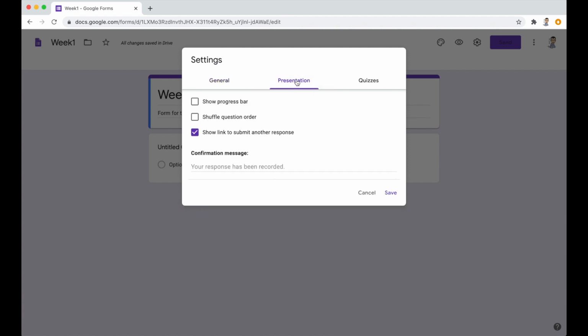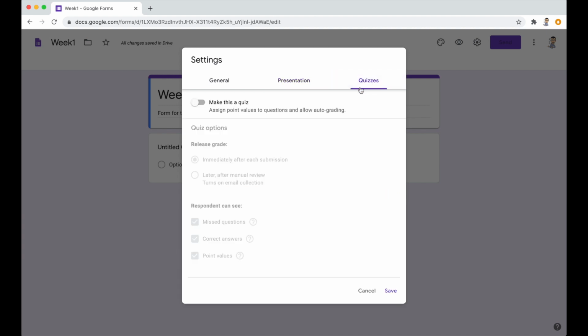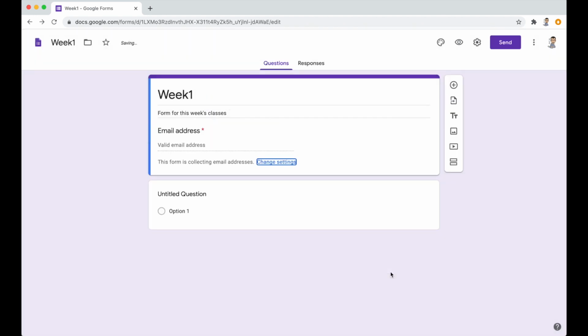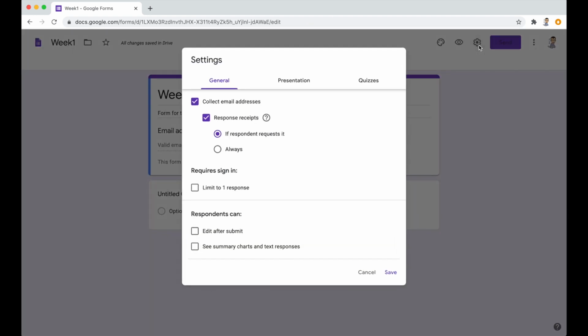There's a couple of other settings. You can send out a message after the form has been submitted, and you can customize this message. Have a good day, something like that. We're not going to do the quiz options; that'll be covered in a separate video. Absolutely essential that you go over to this settings cog and set it up for your students to collect their email addresses.